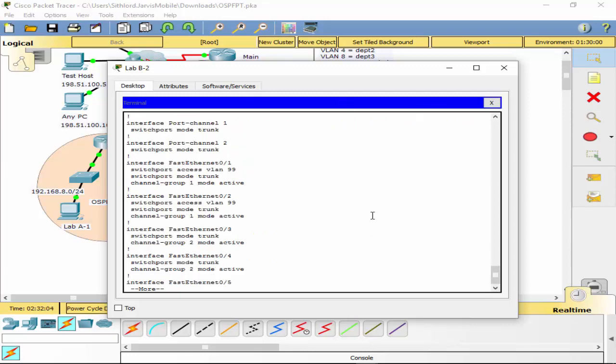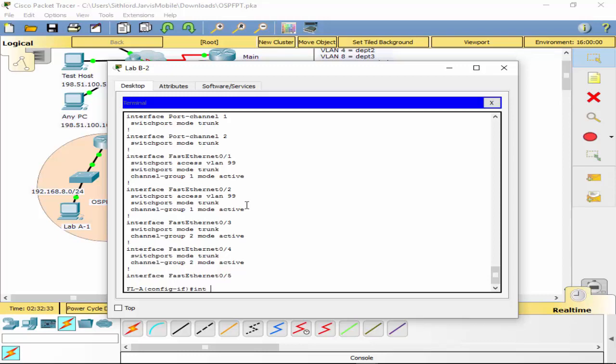Let's make sure PO2 is 3 and 4. Is that what we're supposed to be on A? 3, 4, 2. Yep. Oh, switchboard access, VLAN 99. 1 and 2. That's not having a problem.